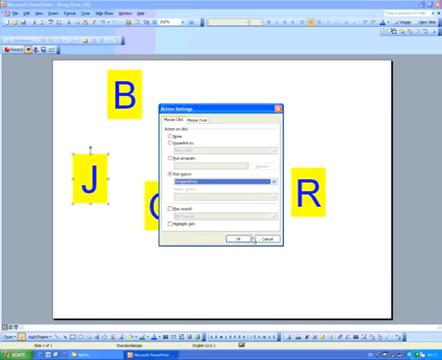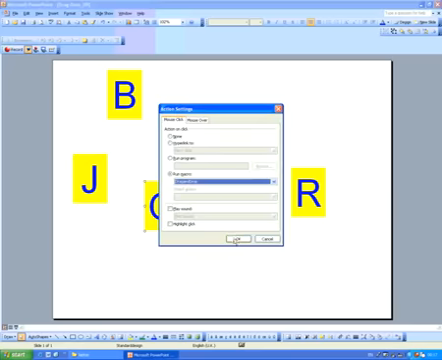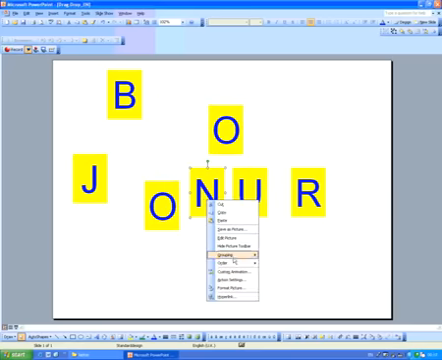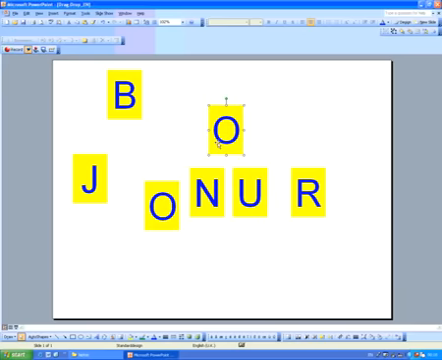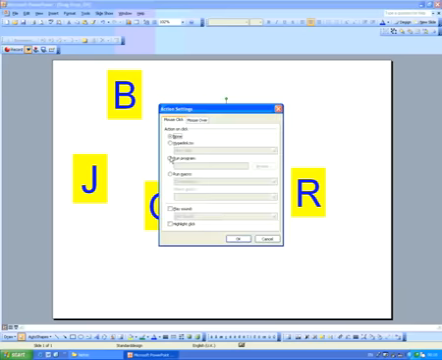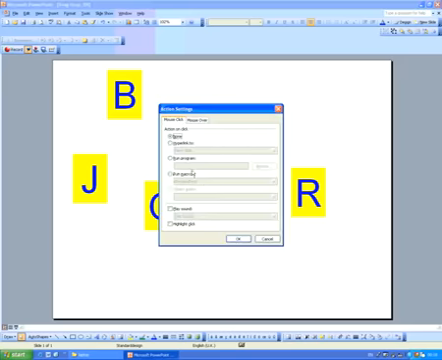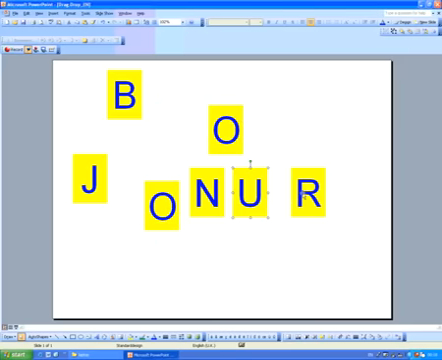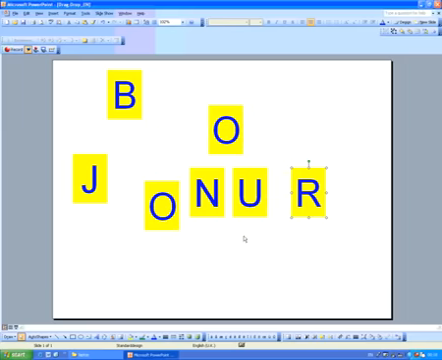Action Settings, Run Macro, click OK. Action Settings, Run Macro, click OK. Action Settings, Run Macro, click OK. Action Settings. It's very straightforward. Action Settings, Run Macro, OK. And finally, Action Settings, Run Macro, and OK.